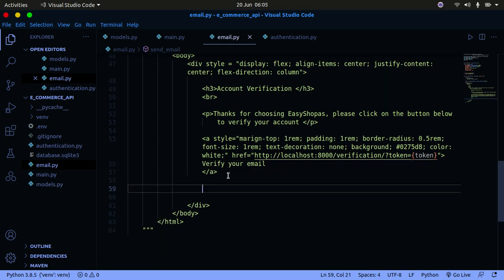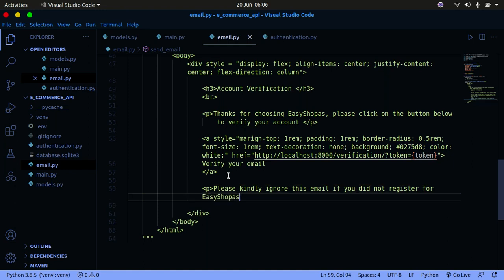So at the bottom I'm going to also create another paragraph tag, just saying it's going to pass in paragraph tag. It's just going to have, please kindly ignore this email if you did not register for, call it Easy Shoppers, and nothing will happen. So thanks, just like that, and I'm going to close off that paragraph tag. That's all we need for that to work. So yeah, that's basically it.